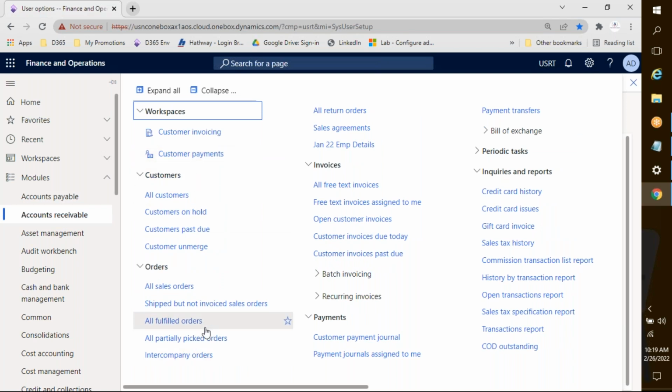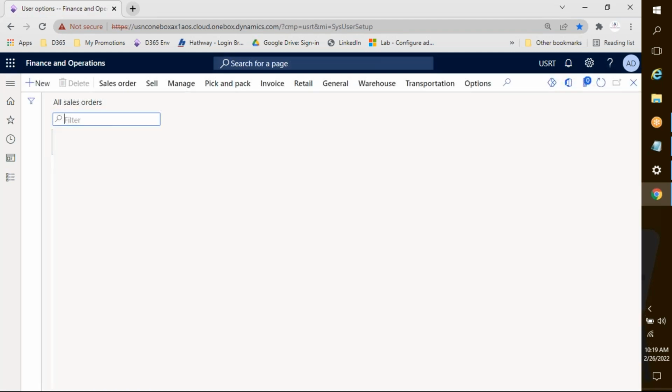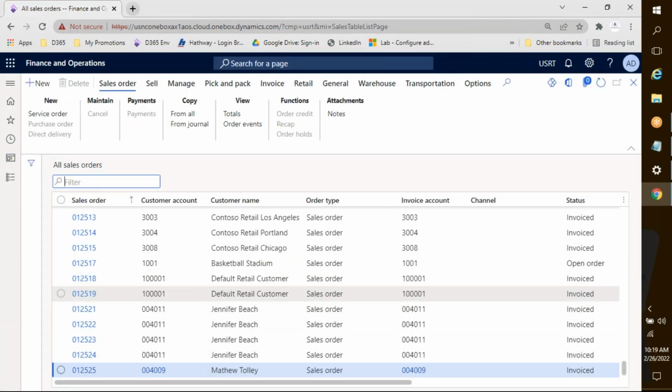But what exact work can the technical people do? Suppose I open the all sales orders form. See, the form looks like this. Here in the action pane, a few tabs are there: sales order, sell, manage, pick and pack, like this. But your customer may want to hide this order type, or add one more column as a customization, and it should be a calculated one, or a lookup field.